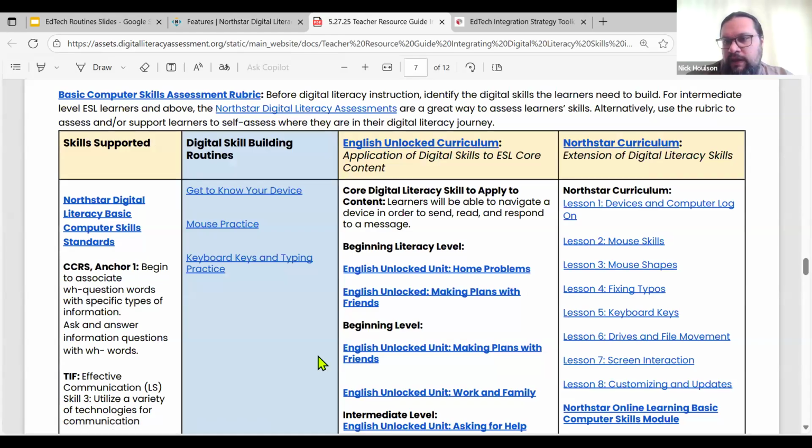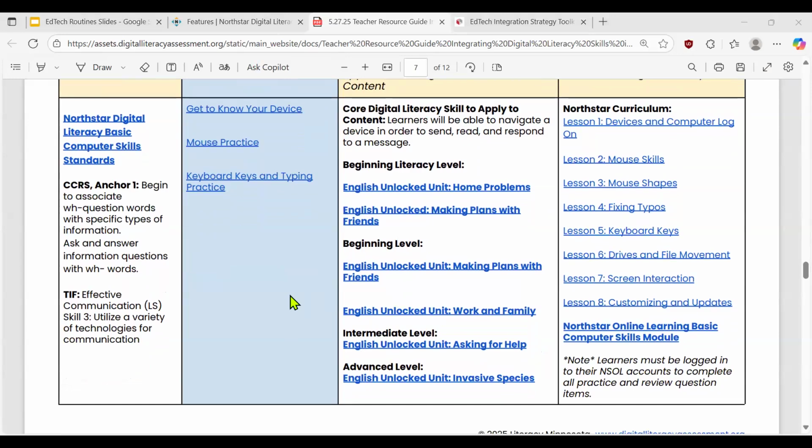Is everybody seeing the PDF document? Yep, I can see it. Yep, we're seeing it. All right. Good.